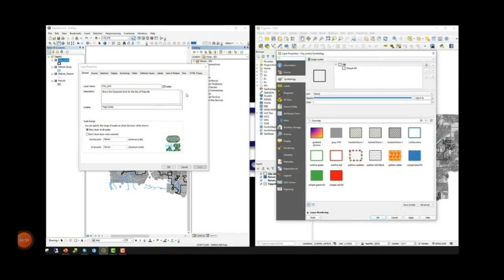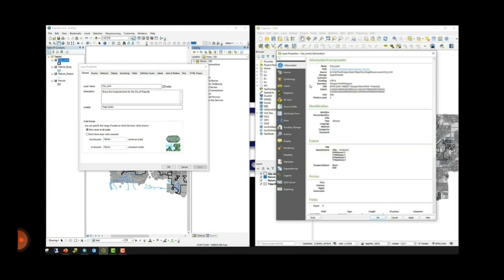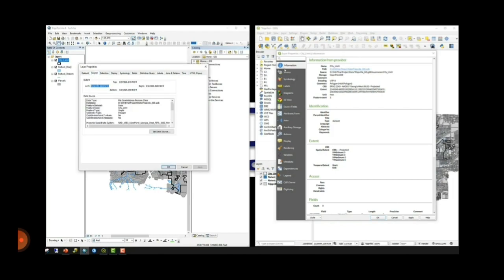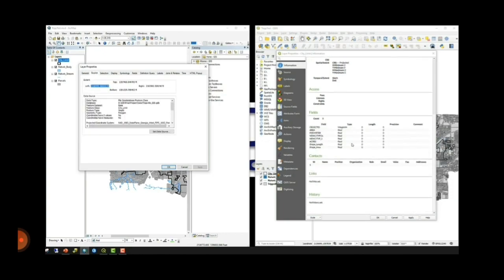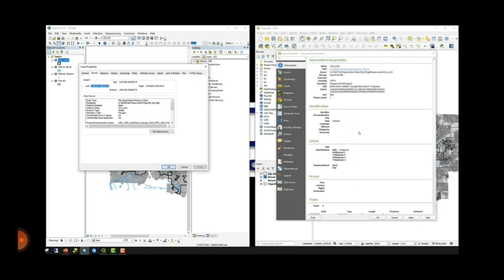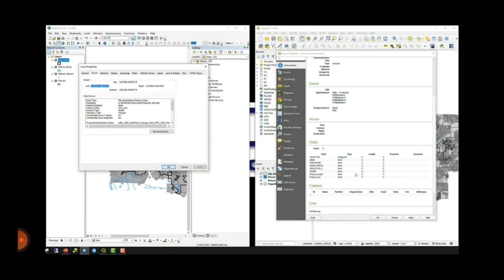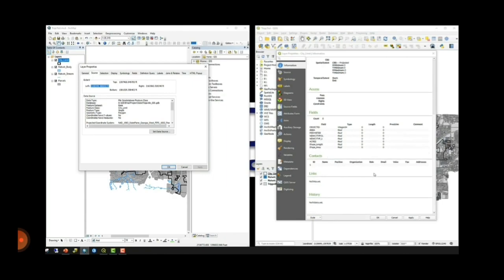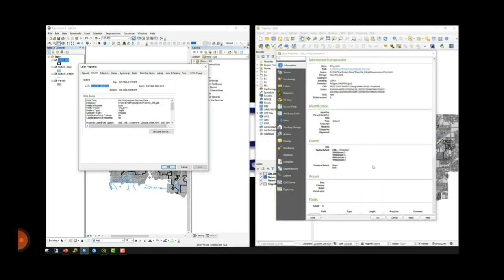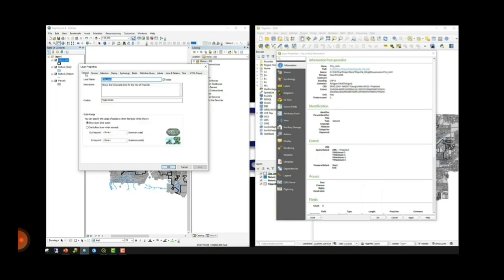The two layer properties are visible on the screen. In ArcGIS, the list of properties is similar to QGIS. Both lists of properties are similar, and the general tab is similar to the information tab, from which we get the data, extent, access, fields, etc. We get all this information.